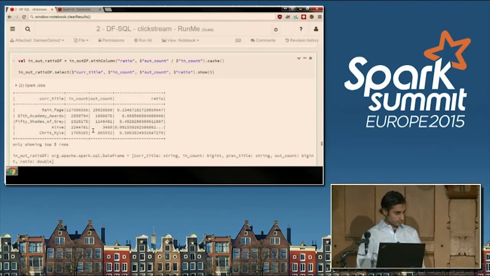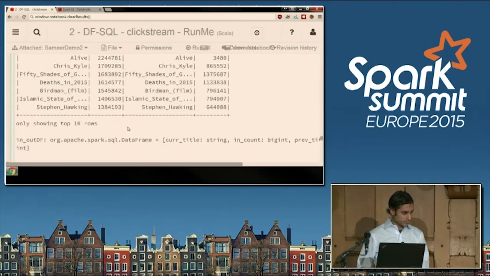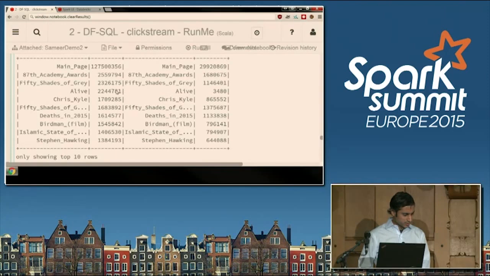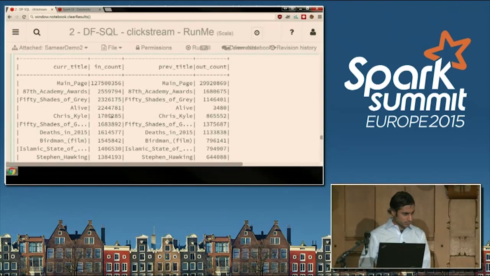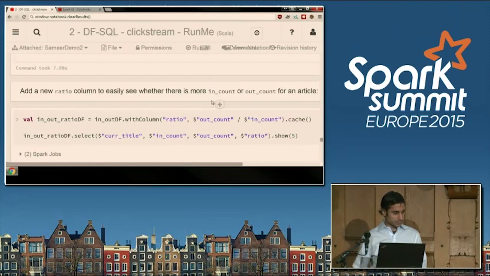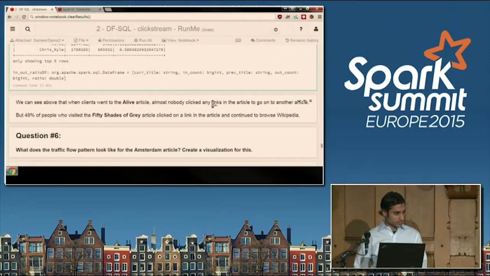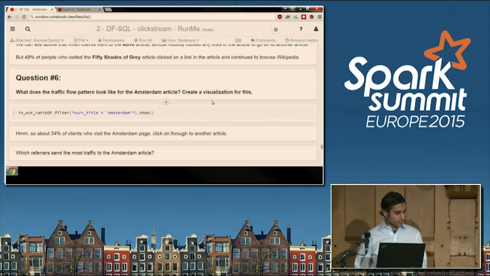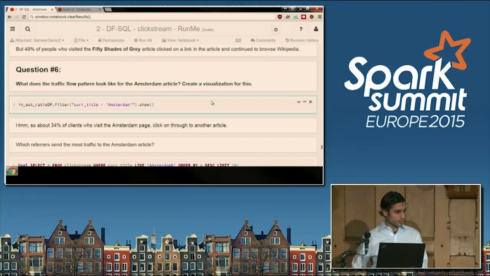But on Alive, let me make this bigger so it's easier to read. On Alive, you can see in count. A lot of people went to that article, but nobody leaves. But on 50 Shades of Grey, it looks like at least 50% of the people continued onward onto other Wikipedia pages. Okay, we're almost ready for lunch.